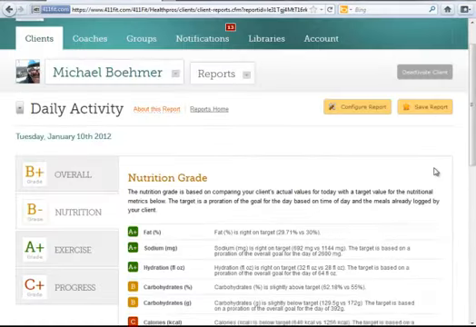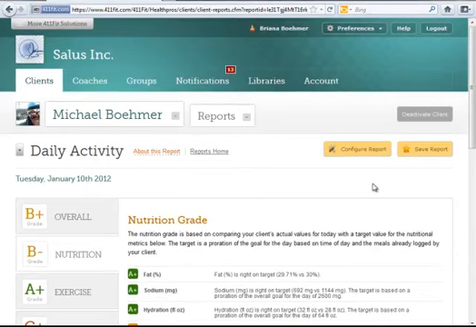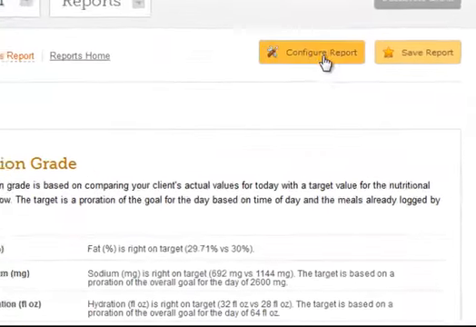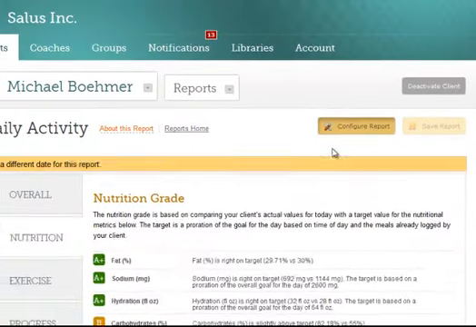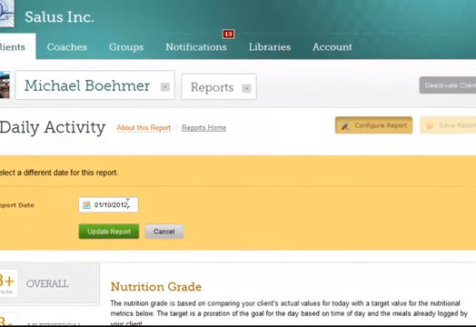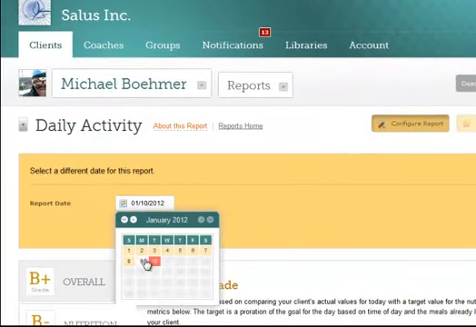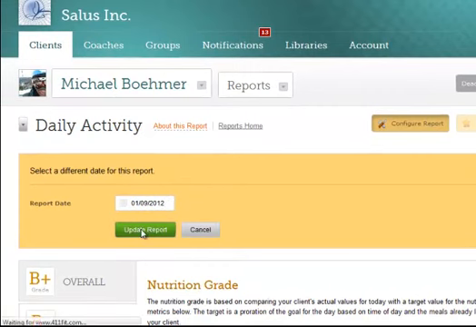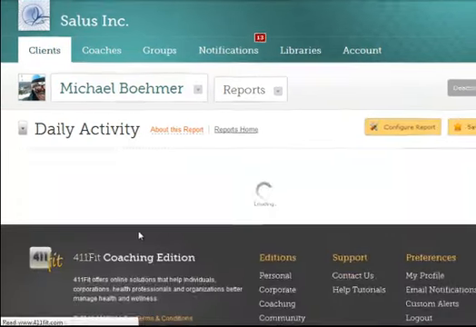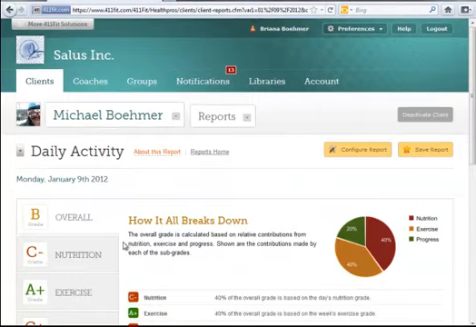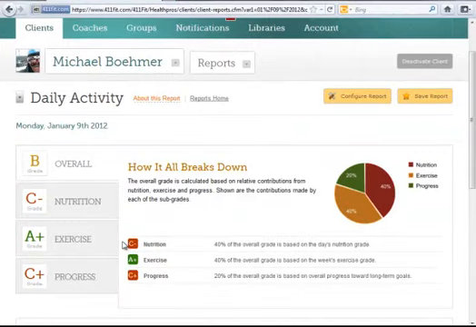As I scroll back up, note that I can configure this report, meaning that if I would like to look at yesterday's information, I can click on Configure, change the date, and update the report. Now the report will show me the daily activity for the day before.